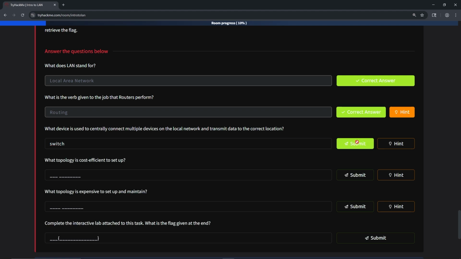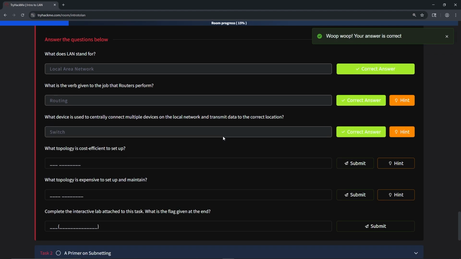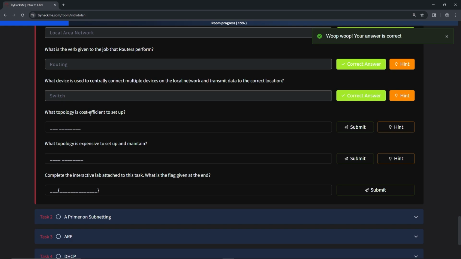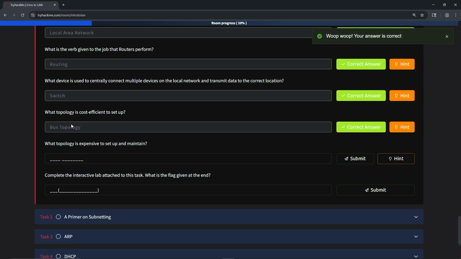Switch. Submit it. Very true. What topology is cost efficient to set up? The bus topology, right? Let's do bus topology. Submit it. I knew it because it had 3 letters. And what topology is expensive to set up and maintain? Star topology. How about that?